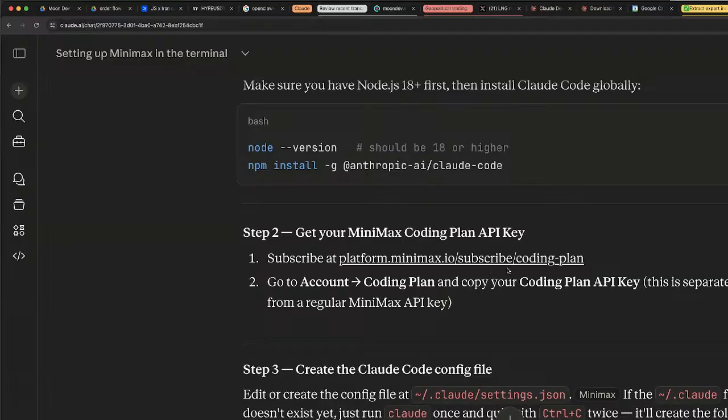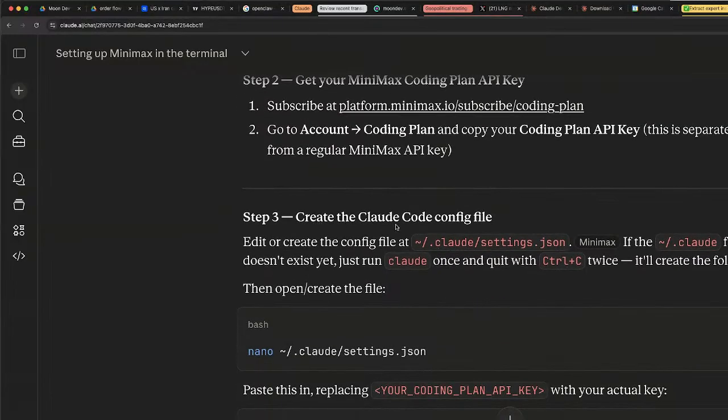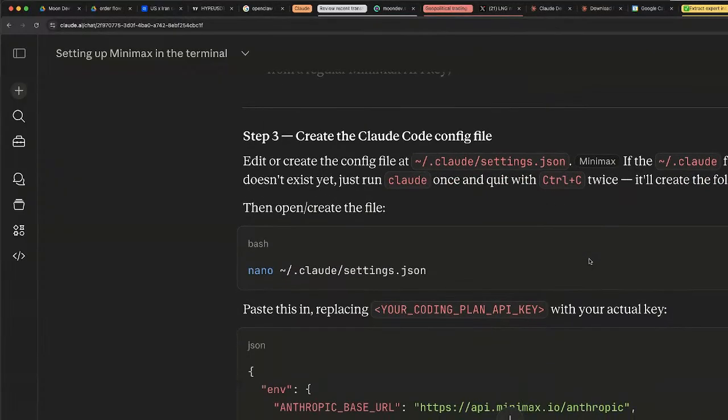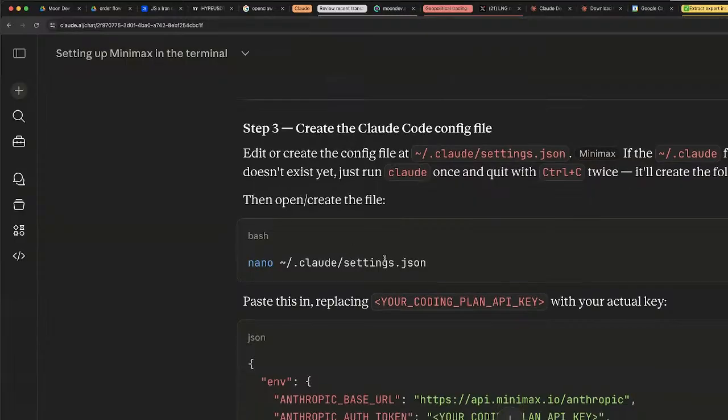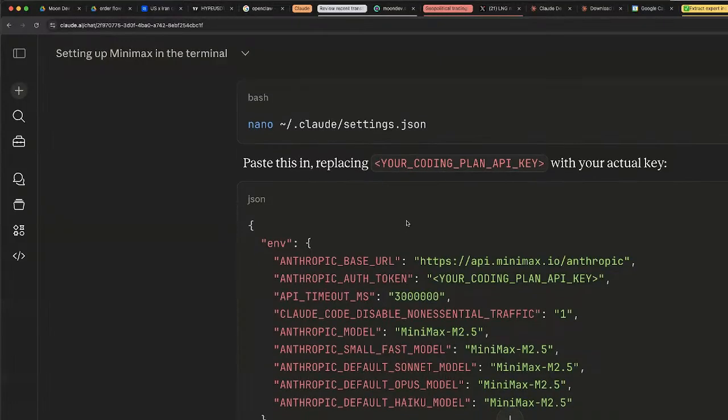Subscribe at platform.minimax.io. Okay, got that. Got the key. Then create the Claude Code config file. Edit or create the settings.json. If it doesn't exist yet, just run Claude once and quit with Control C, twice. It'll create the new folder. Paste this in.